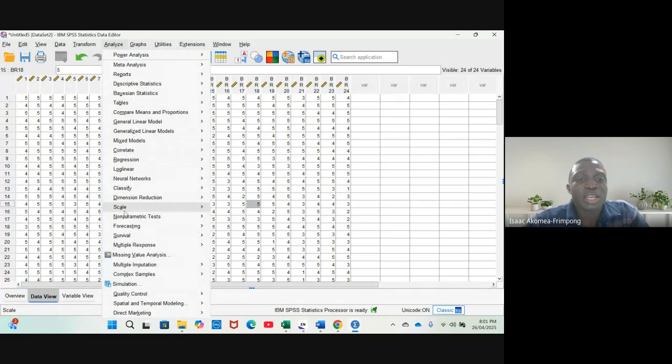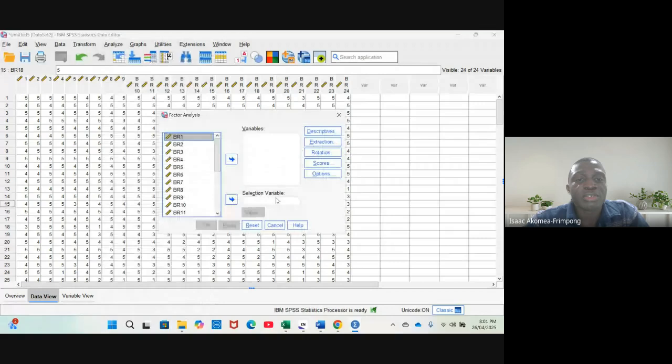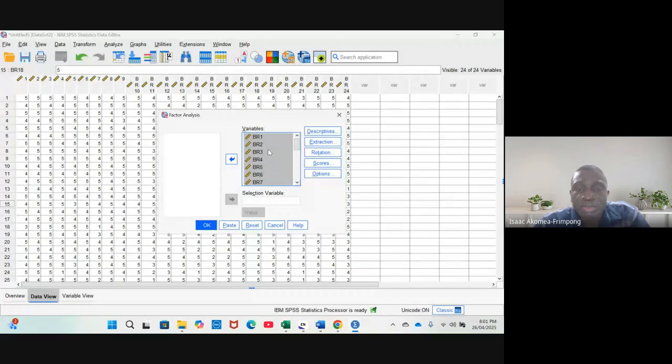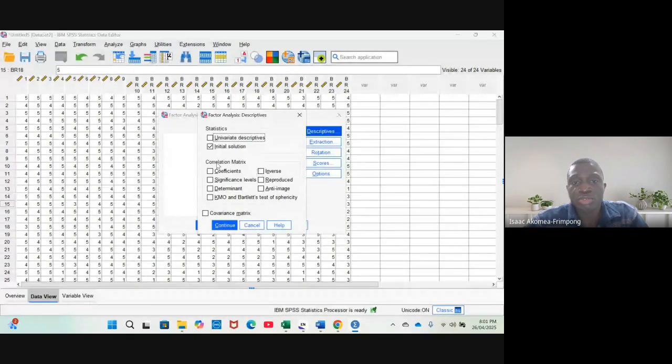So you click on Analyze, you come to Dimension Reduction, and within that you see the factors. You can copy all that, put them here. So you just put them to the other side. Then you look at the descriptives. What do you want to show? You want to see the descriptions like the mean, the mode, the standard deviation, and all that. And then you check all these ones out.